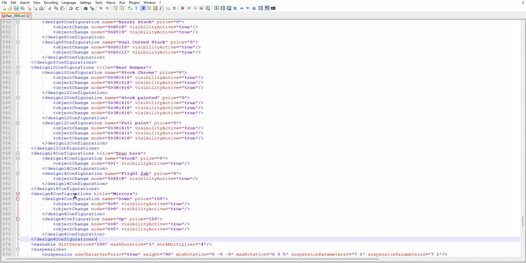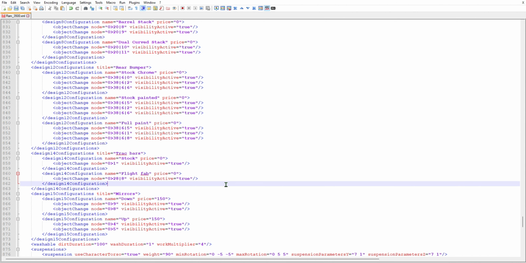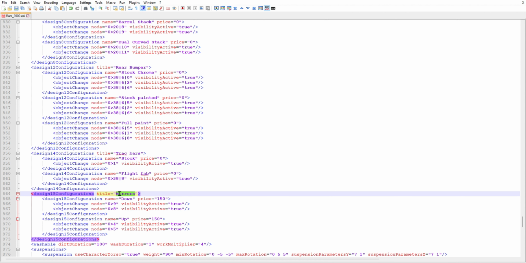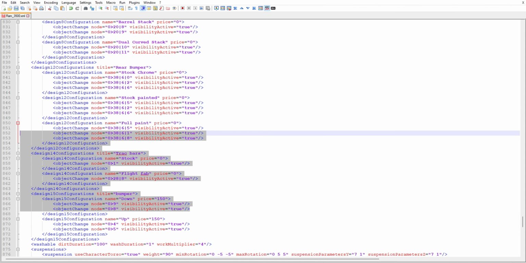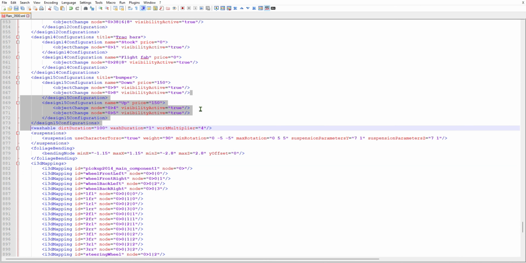One little mess up will screw the whole truck up. As you can see, it says design configurations 14. We're going to change this to design configurations 15, and we're going to do that for all of these. I'm going to do this real quick. It should be very simple. And here is this. Now we can rename it. Let's just say bumper.